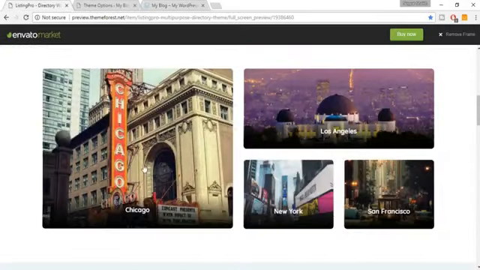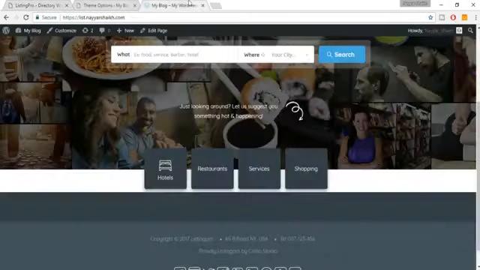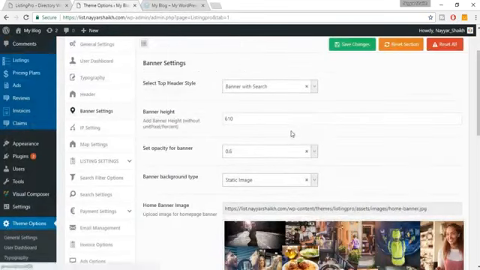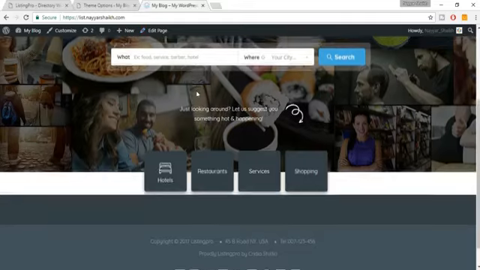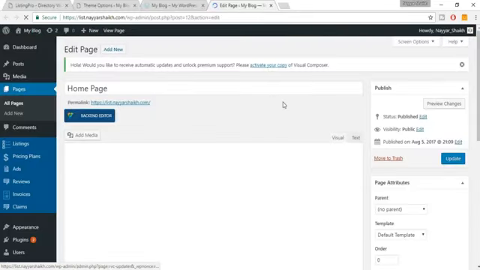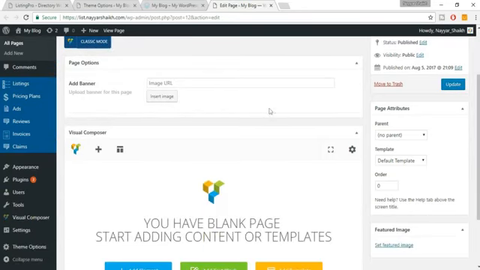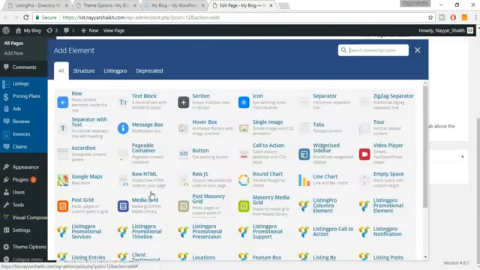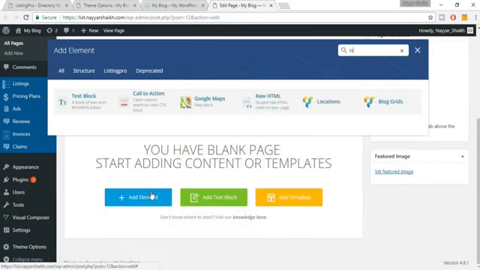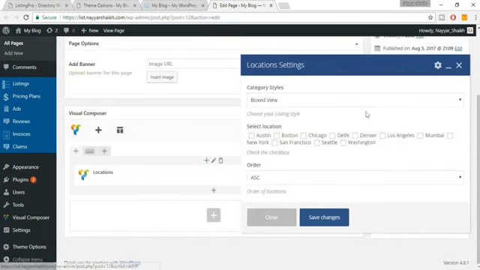So again, come back over here. Now what we have to do, we have to go to this page, and here you see edit page. Open this link in a new tab. Now click on backend editor. Now click on add element. Now we have to add the locations, so search for locations. This is the one, locations. Select this and select all the locations which you want.